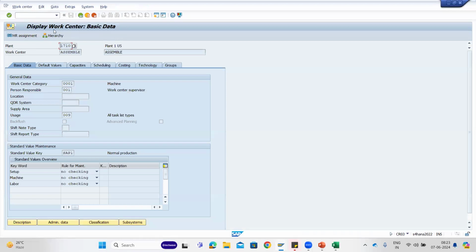There's already one work center created called assemble. Here we'll have various data, and everything is important. You see this is a machine. The work center category is machine. So we have setup time, machine time, labor time, because this is a machine, right?